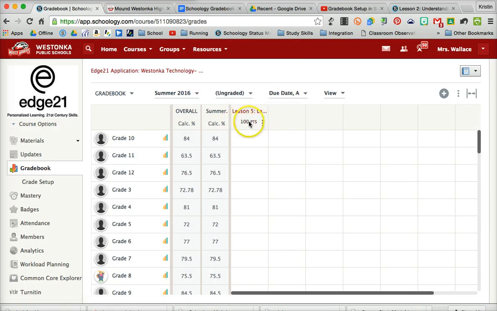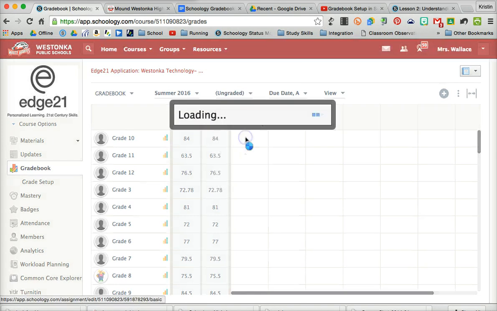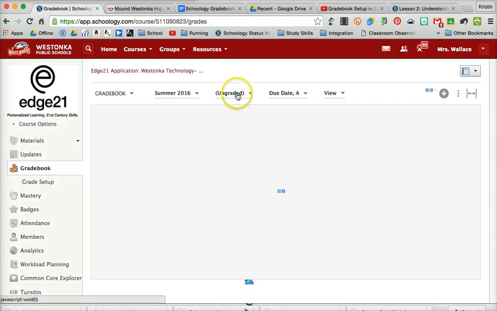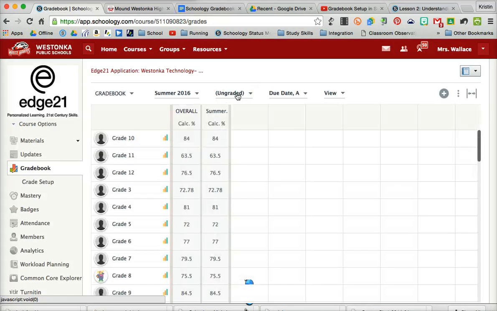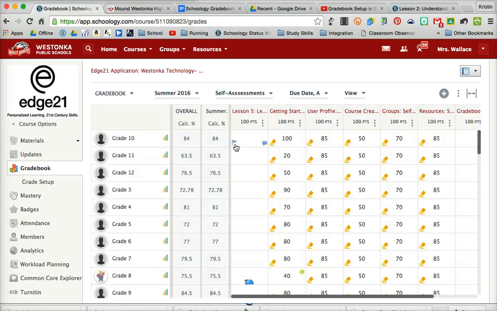So I might have accidentally given this assignment the ungraded category, and I may decide that I want to edit that so that it goes back into my gradebook. For this life lesson learning objectives, I decided that I want to give that the category of self-assessment, so I'm going to switch that there, and then that will come out of my ungraded section and appear in my self-assessment section. So you can edit right there in your gradebook, and we'll talk a little bit more in the next video about how to add grades here.